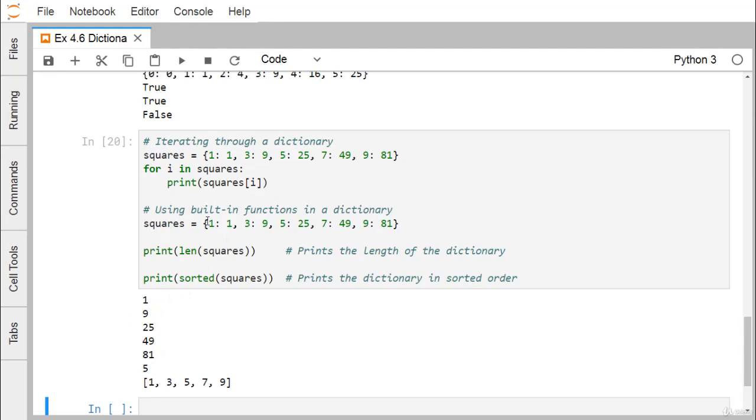So we are defining another squares dictionary, here we're going for the len. So these are the inbuilt functions in a dictionary. So len will print the length of the dictionary, that means the number of key value pairs. So here we are printing this one as 5 because 1, 2, 3, 4, 5 key value pairs are there. Print sorted squares, so you can find that the respective keys have become sorted here. So in this way, we have some built-in functions in our dictionary that can be applied on the dictionary objects.